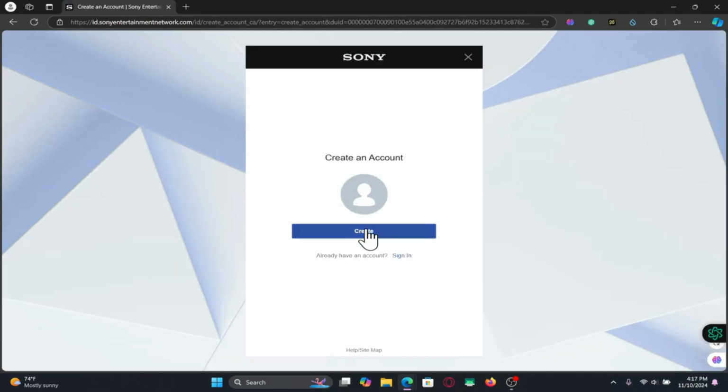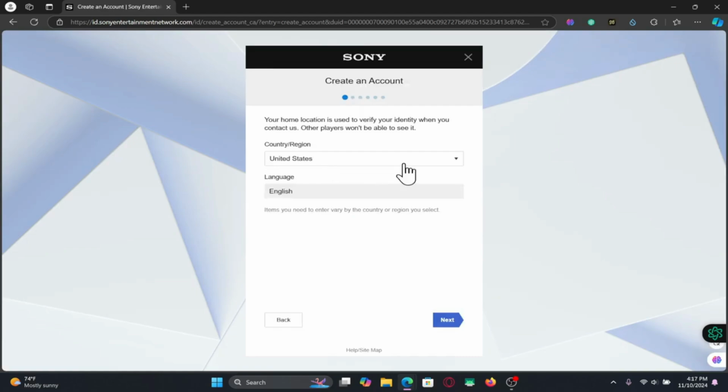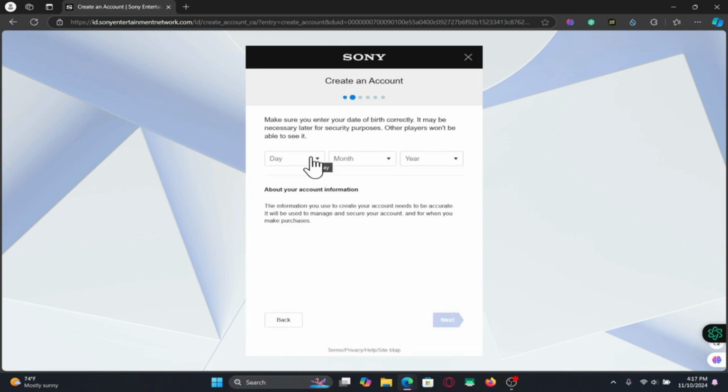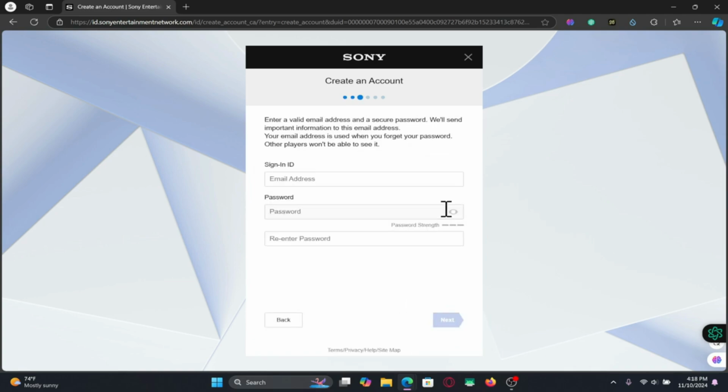After clicking on this option, you will now see the create button. After clicking on this, just choose your country or region, and then select your desired language. Then click on the next button, and then enter your date of birth. Click on next once again, and you will now be asked to enter your email address and your password. Type in your desired email address and then enter your desired password for your account. Then type it in once again for confirmation and then click on next.